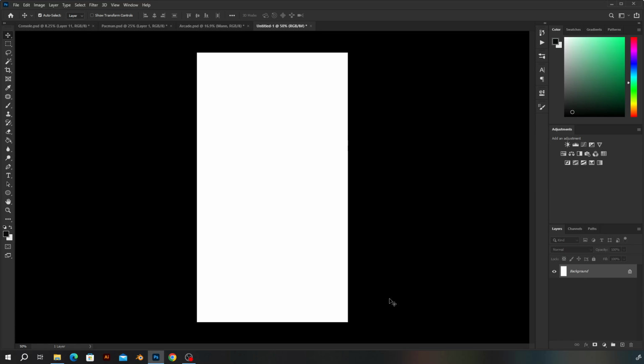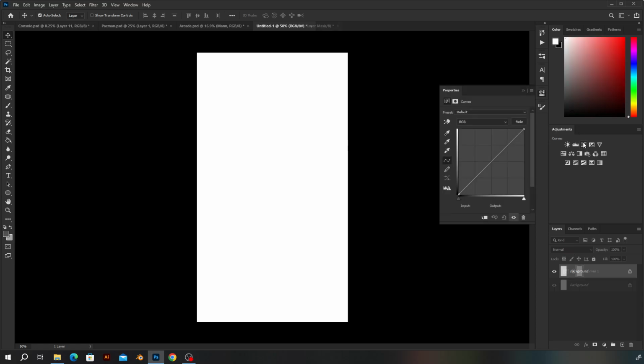So without further ado, let's just start. A curves adjustment layer is just an adjustment layer like all of the others, and what it does is basically control the lightness or the brightness values of your image.